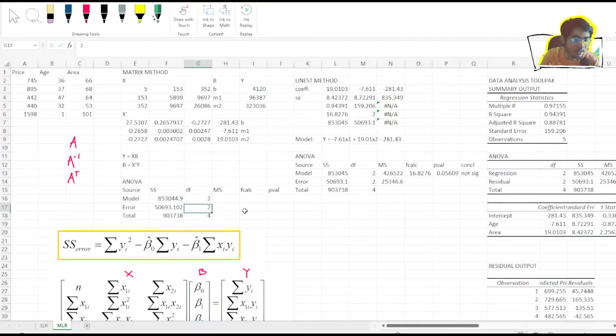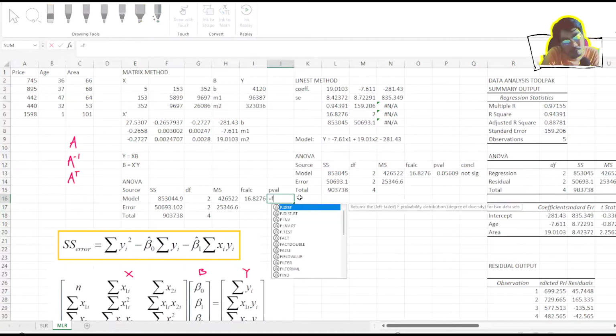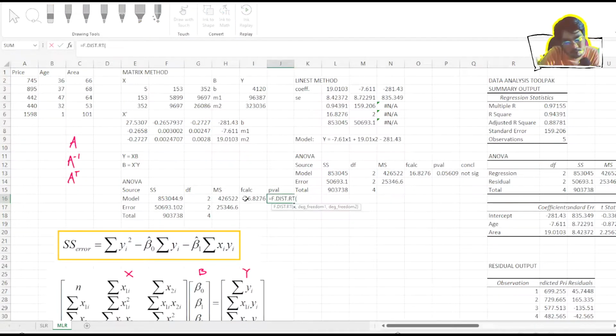Minus 1. And again, MS error natin is SS over DF. FCalc is MS over error. Pval is FDIST RT, FCalc, numerator, then denominator. Okay? And you get the same values dito, no?